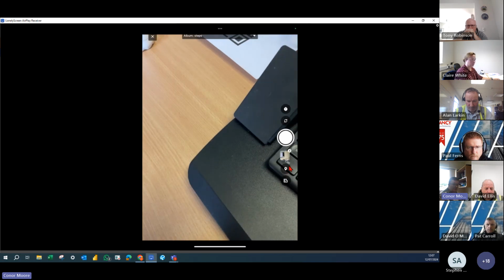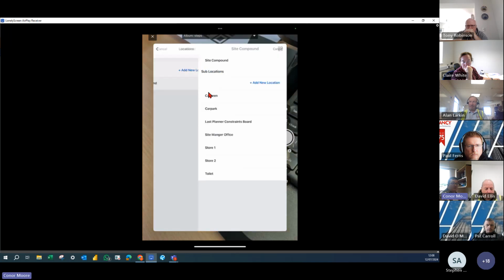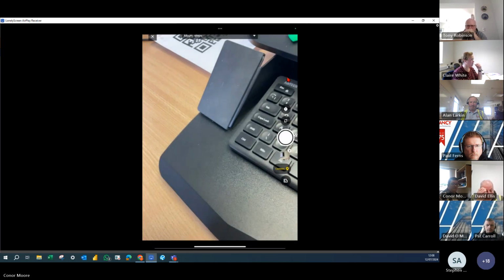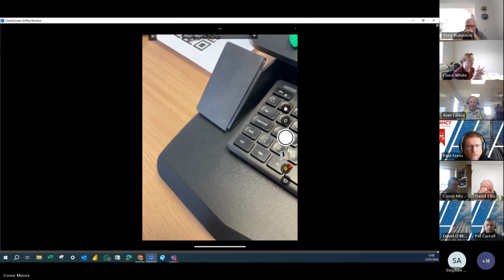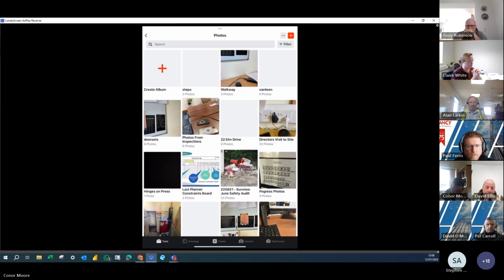What you can also do is pin it to an exact location. So one of those QR codes as well, if you have a QR code set up for those locations, you can also put one inside there. You press site compound, you just pick whatever location it is, and then you just press use up here. That's perfect. And then once you have that done, just press X in the top left hand corner. And that's it, they're saved inside that album and also in that location. So that's just one of the handy ways of doing it.